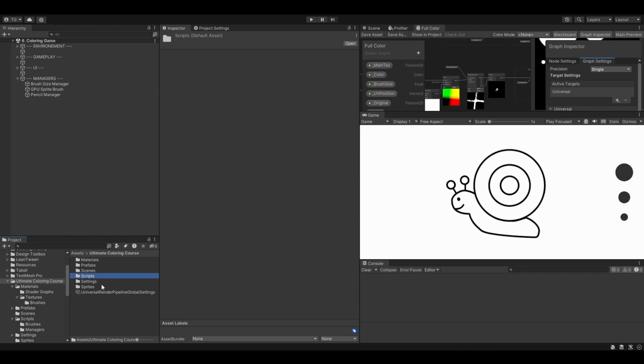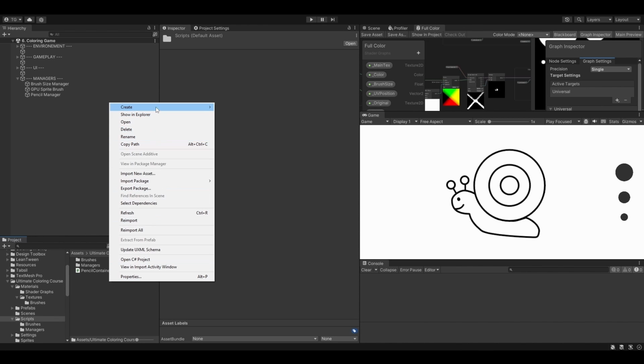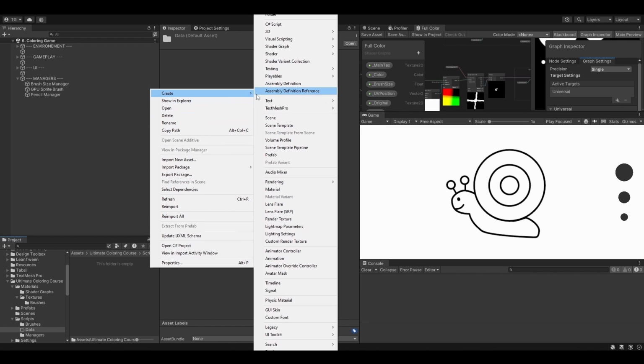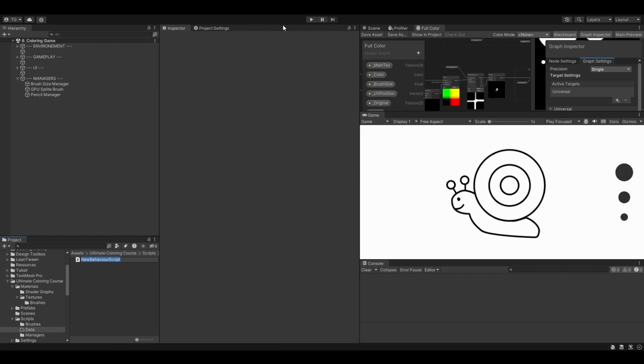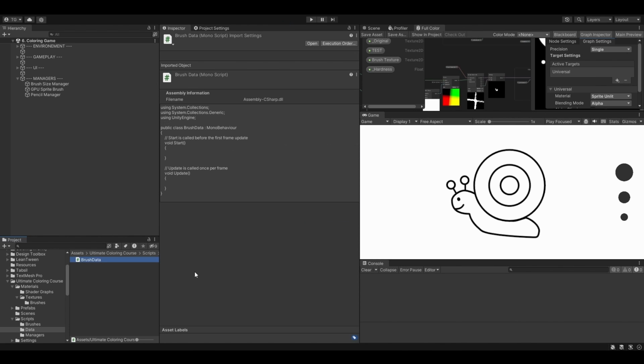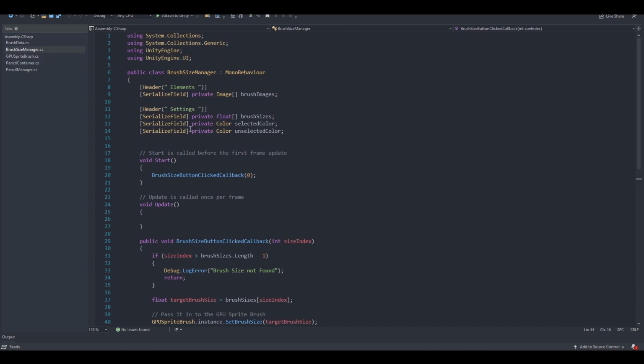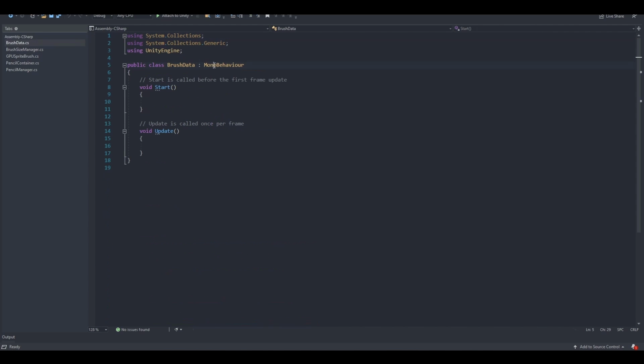So let's do that. Scripts. Let's right click, create a new folder for our data, even though we are only going to have one scriptable object here. So let's create a new C# script and call it brush data. Once it's done compiling, let's open it. There you go. Did I use a namespace? No, I did not. So let's not use it.